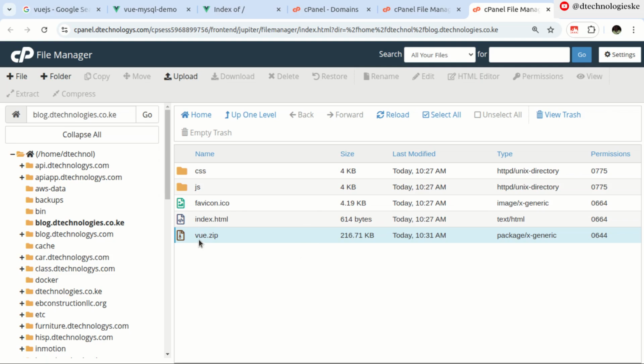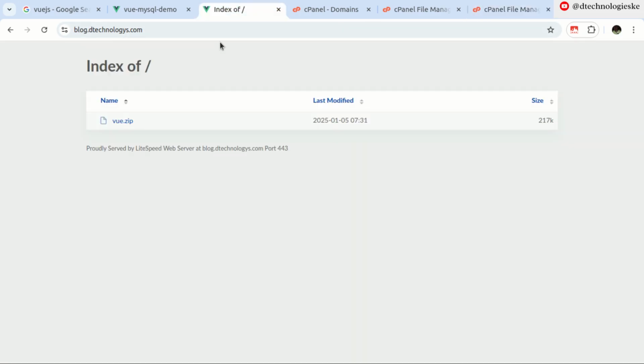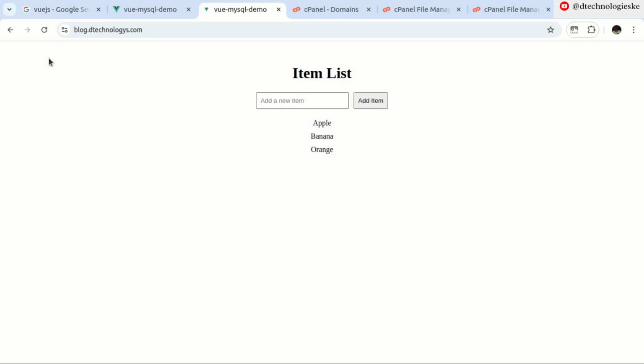There are times that these files are extracted inside another folder. So these files and folders require to be in the root directory. So ensure to just select all of them, then move them back one step to ensure they are in the root directory. All right, so back to our subdomain, reload. And we see we have the same thing that we have here.